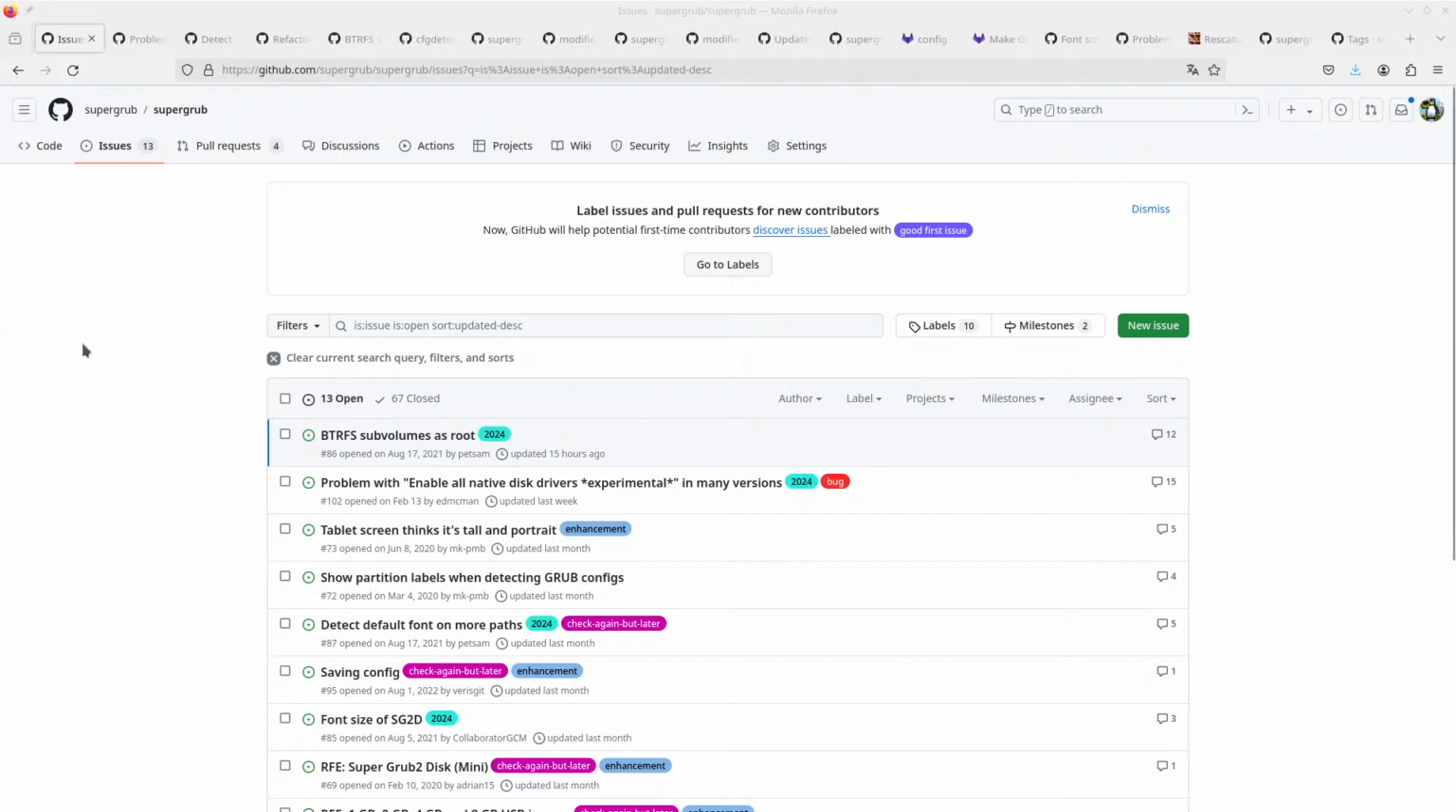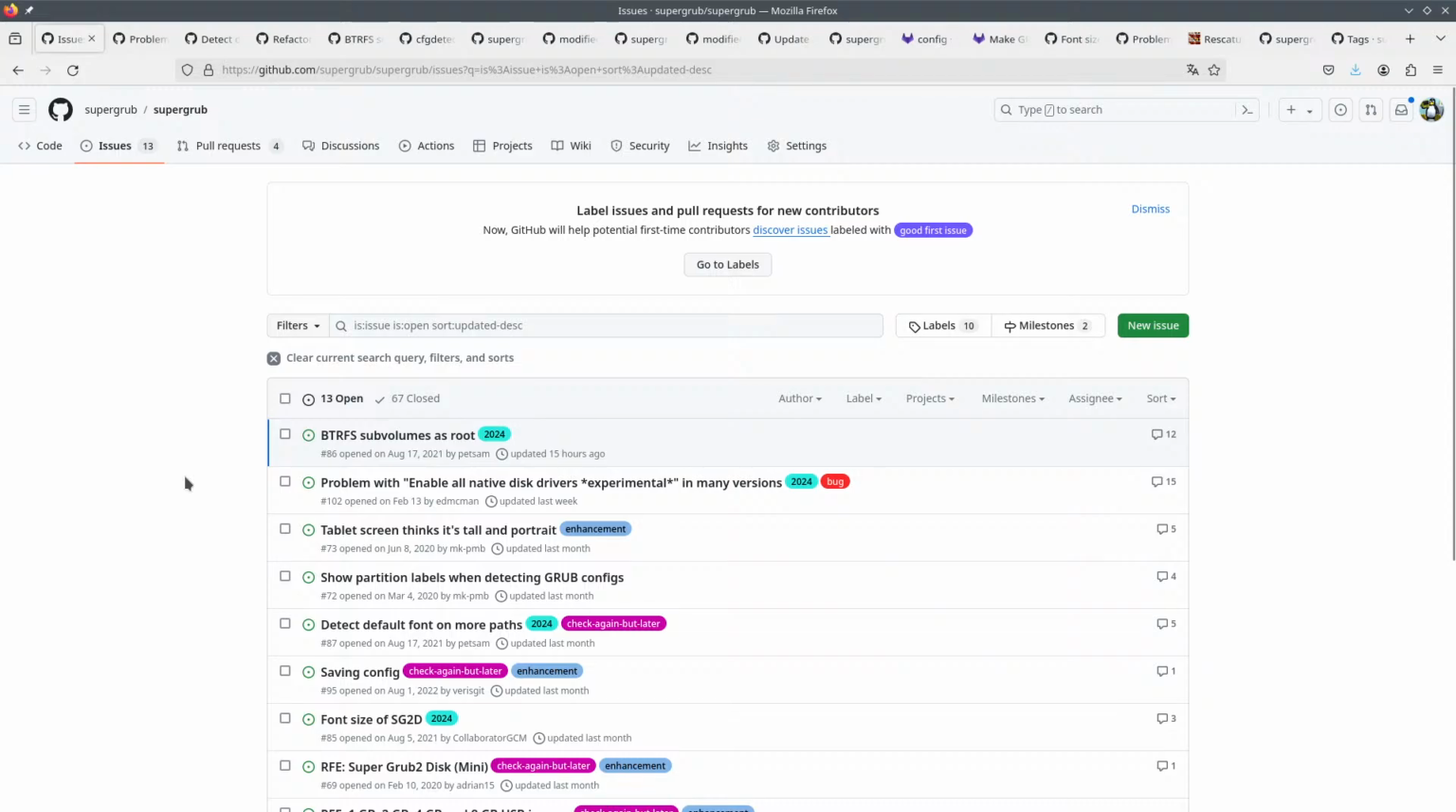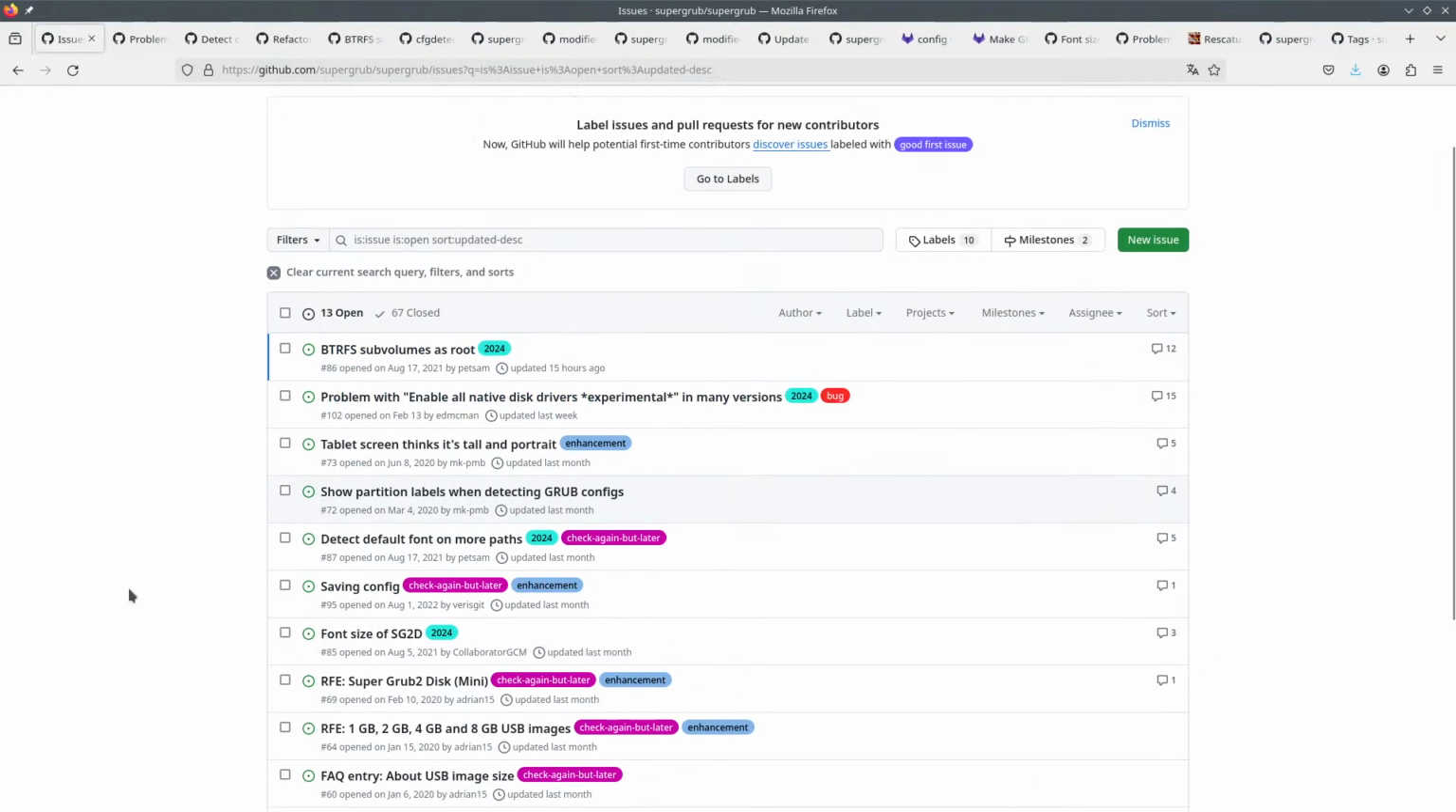What we did the last day was working on BTRFS, some volumes and so on, and that was it. Okay. So today we're going to work on the rest of the stuff. So we have already worked on this thing.